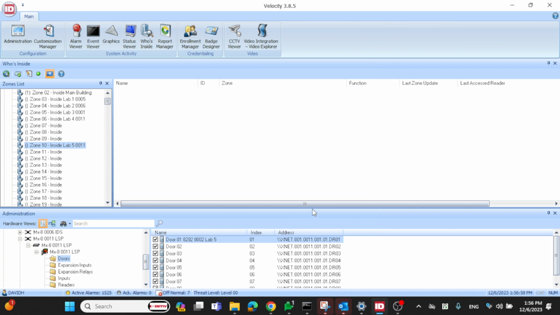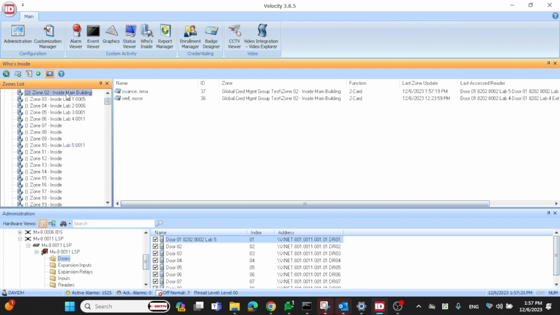And that's going to be adjusted in the system. And then inside of the controllers, if I want to go into lab 5, I'm going to have to go through my entrance to the building. And then once I'm inside of the main building, I'm now access into lab 5. And if I want to leave lab 5, I can go outside of lab 5. Now I'm back inside of the main building, and then I can leave the main building. And now I'm back outside.